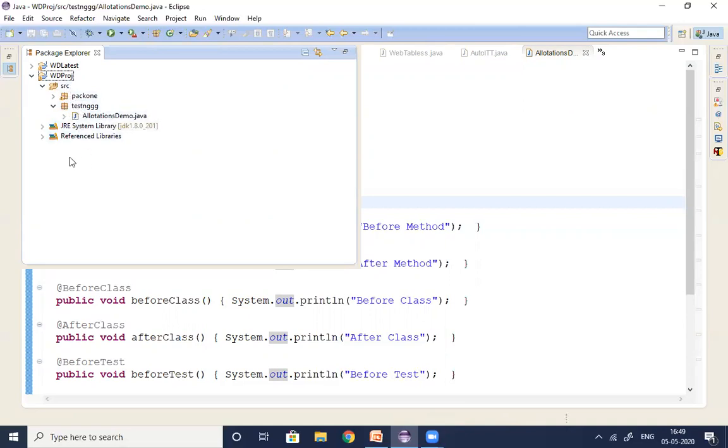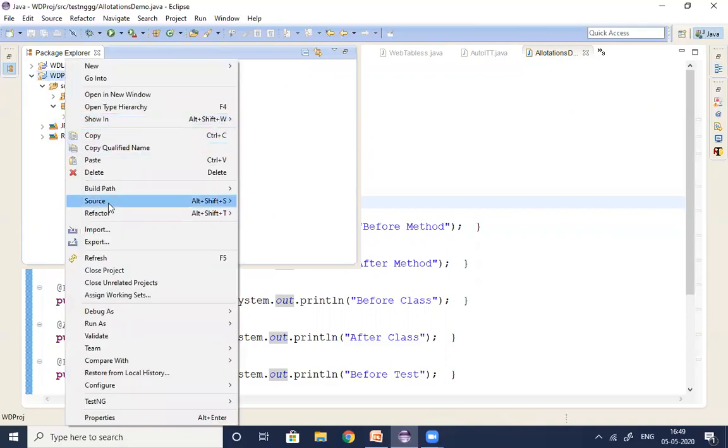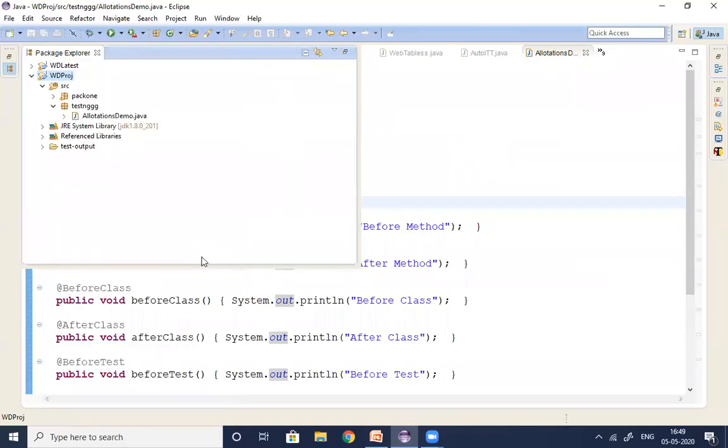But now, once you run the TestNG program the first time, just right click on the project and click on refresh, or directly refresh the project explorer. When you refresh it, guys, just observe: automatically one test output folder got generated. The first time we need to refresh it. From the second time onwards, whenever you run the script, it will be updated automatically with the latest results. But the first time you need to refresh it to get the test output folder.